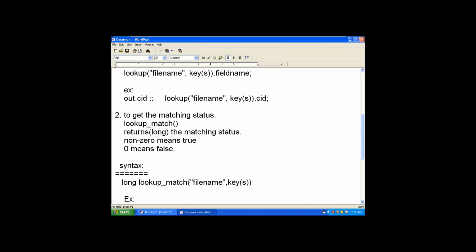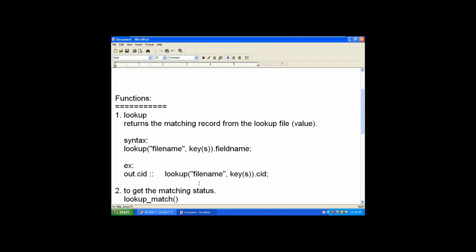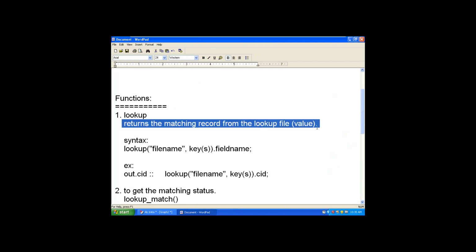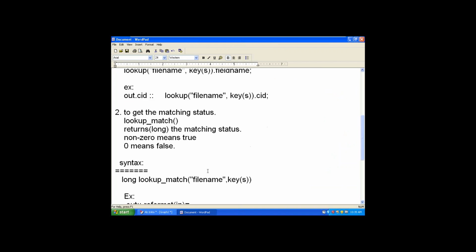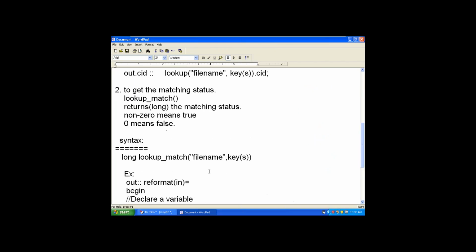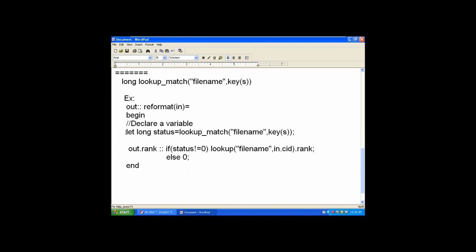So for function by function, right, you have to understand the difference. Why we have this number of function. The first function is to get the matching value. Yeah. Every time you initialize a variable, we have to use let. Yeah. Let, I'll show you that. Name. Yeah, I'll show you that.